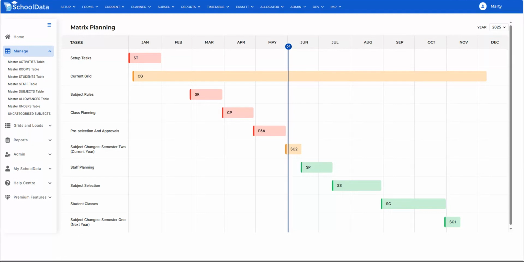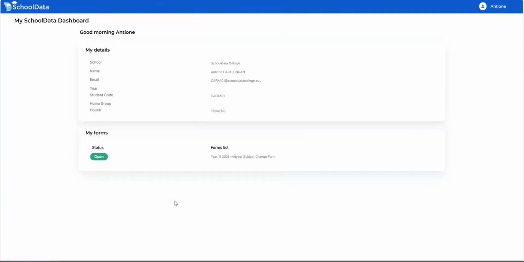So, why do we think you should use our subject change forms? Well, subject changes can be chaotic, especially mid-year. You've got students requesting swaps, coordinators manually checking eligibility, and admin staff trying to keep track of who has and who has not been approved. Our subject change forms solve all of this by creating a structured, trackable workflow.